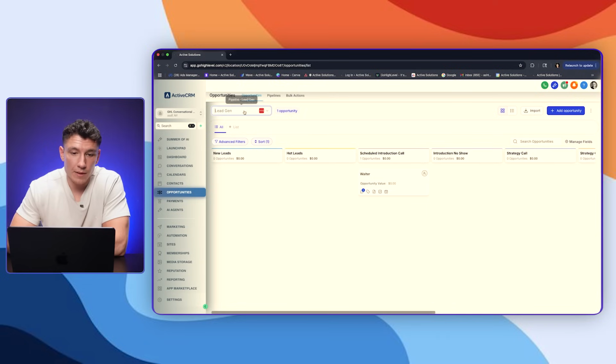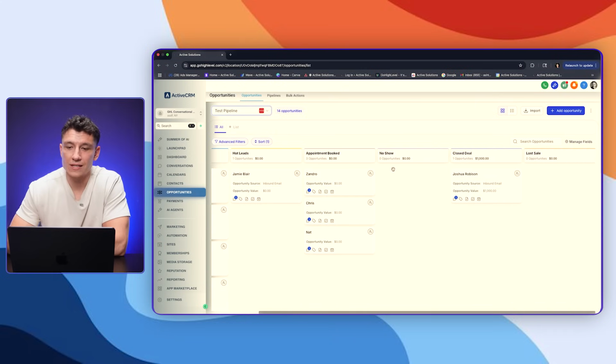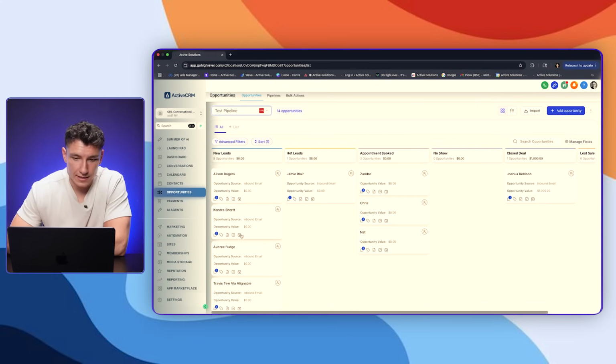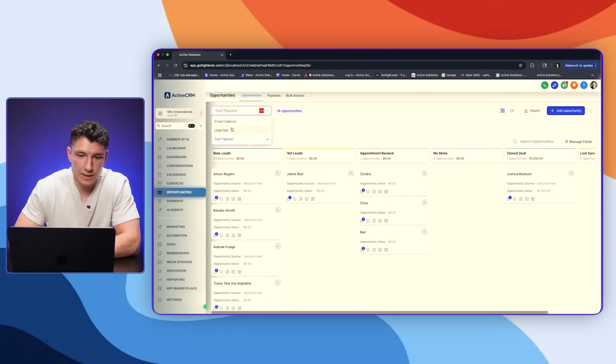Maybe we sign somebody up and we want to create a second pipeline for if the deal was closed and it's contract sent, estimate approved, whatever it might be. It's specific to your process and what you want to create it for, but that's what the pipelines are used for. Now, I'm just going to start with one because we're setting up the baseline.